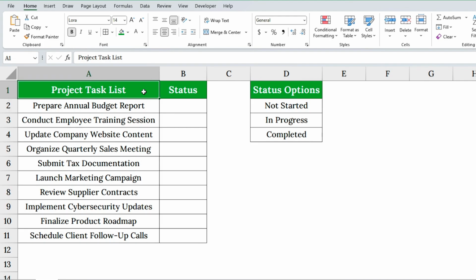Let's say you're tracking the status of tasks. In column B, you want to select from Not Started, In Progress, and Completed. That's a drop-down list. Before we edit one, let's quickly see how to create it.